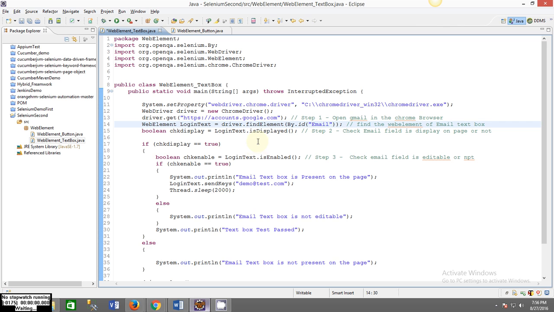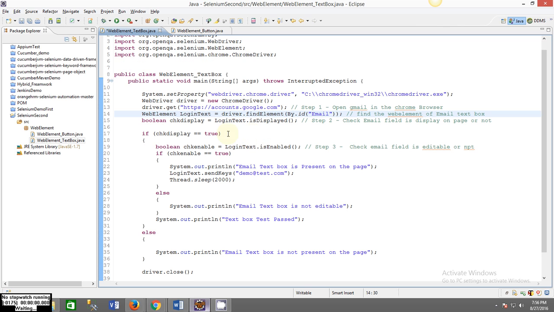Now here I wrote very simple steps, like just checking the display, which returns a boolean value. So what is that? This is my element object, which I have already identified.